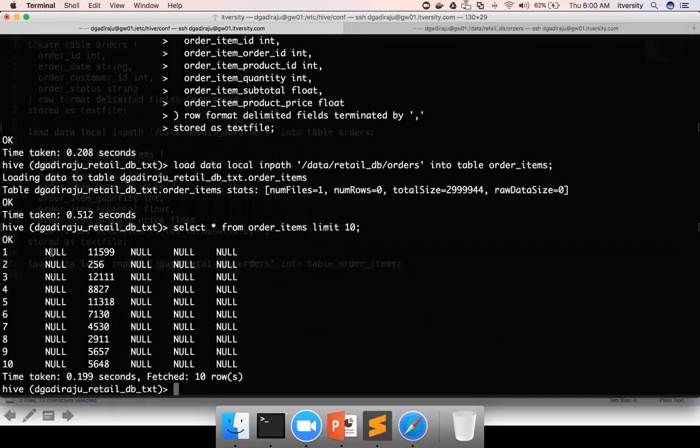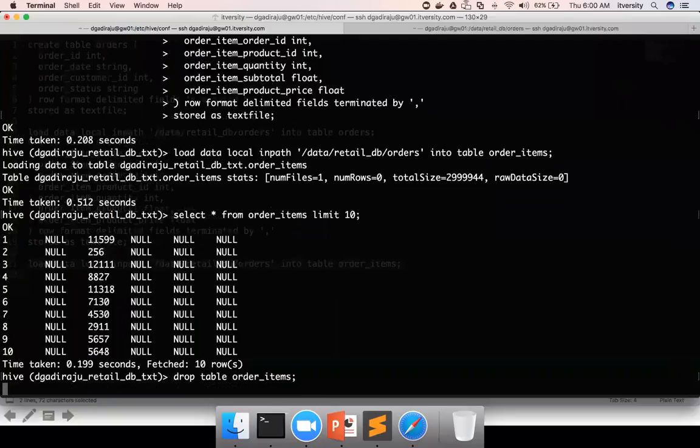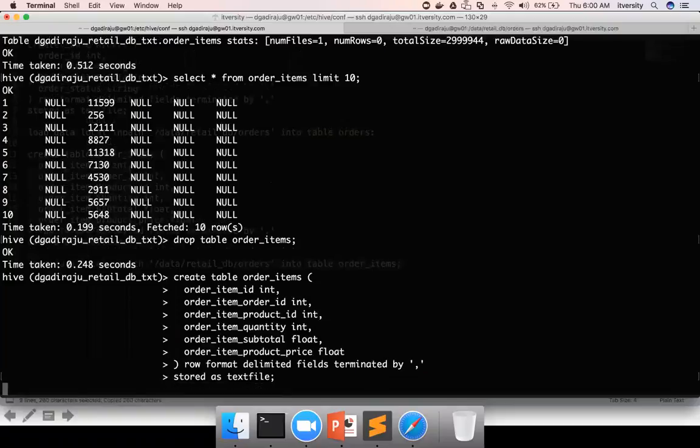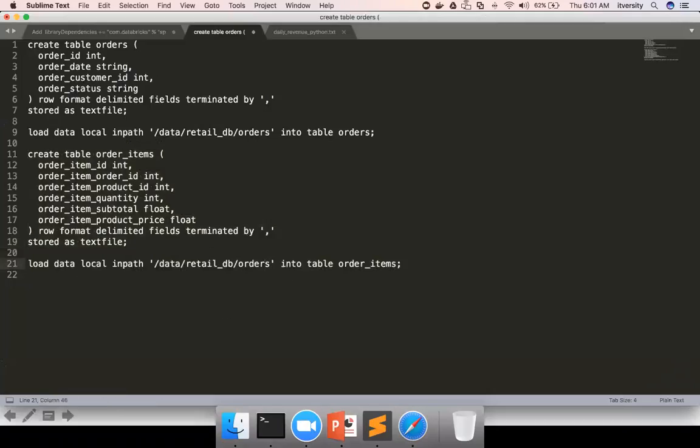The reason it is showing null here is that in orders we have order date here, which is of type string or date, and we have order status, which is again of type string. But here we have integer type for the second and fourth column. So you have to be extremely careful with this. What I can do is just drop table order items and recreate, and then use the correct path.